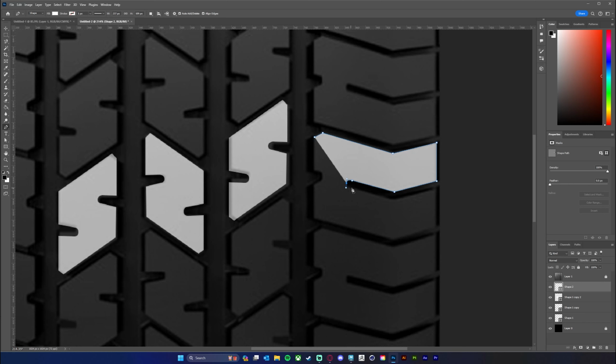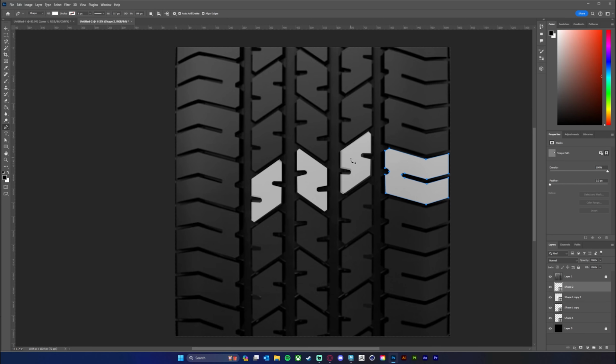Get that little round corner there. And again, I'm not trying to be super precise here. I'm just trying to eyeball it, get it about right. Like that. And then just like we did for these, I can grab this shape with my move tool or select tool, hold down Alt, duplicate it.